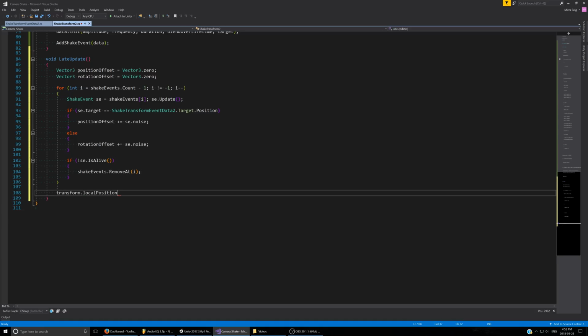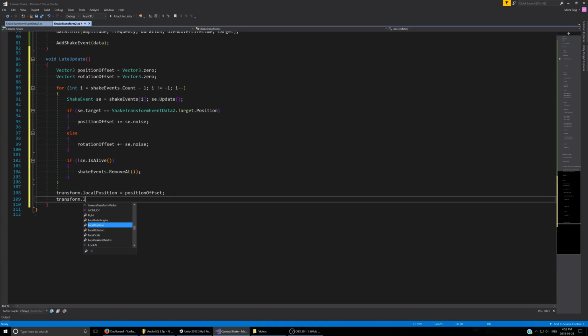Finally, let's set the local position and Euler angles of the transform to the offsets we just calculated so that our motion will actually move the game object. And we're done. Our shake transform system is complete and ready for game implementation. Let's go over how we can use it.